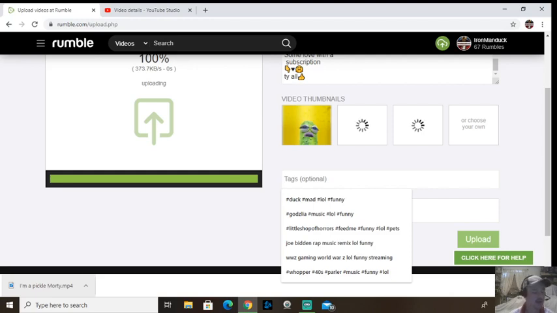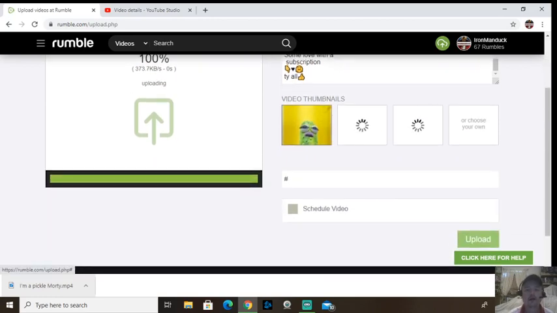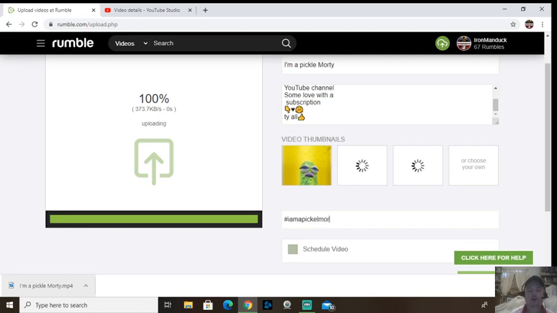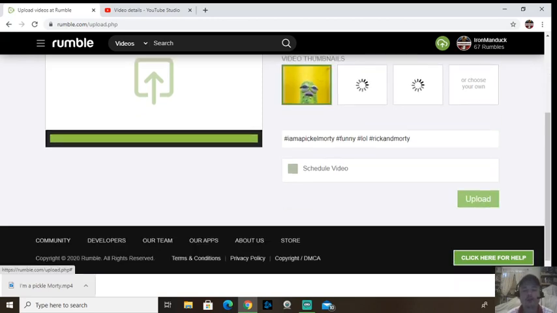So for the tags, you can put on some tags. Hashtag Pickle Morty, hashtag funny, hashtag LOL, hashtag Rick and Morty. Alright, just to save some time, I'm going to go ahead and pick this thumbnail here. Once you pick whichever thumbnail, because they'll generate all of them, we've got our little tags we want.